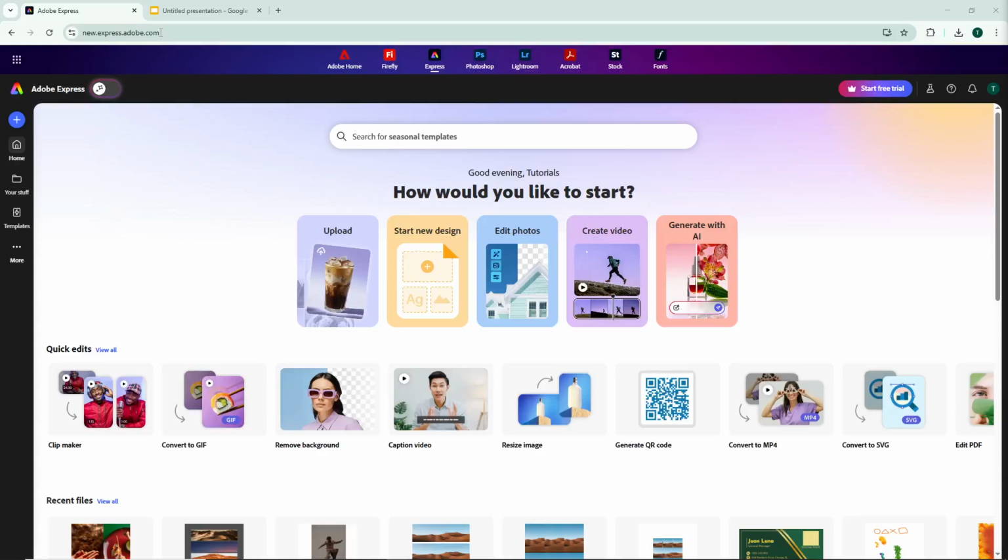Welcome back, everybody. Today I'm going to teach you how to open Adobe Express content in Photoshop. This is incredibly useful when you want to take your web-based designs and bring them into Photoshop for more advanced editing or refinement. Let's walk through the process step by step.